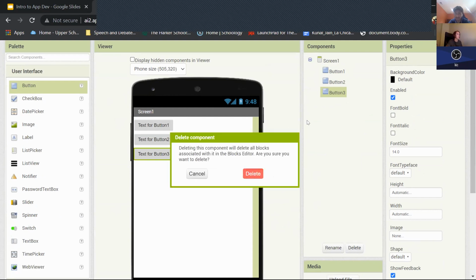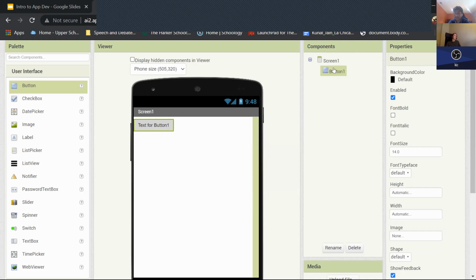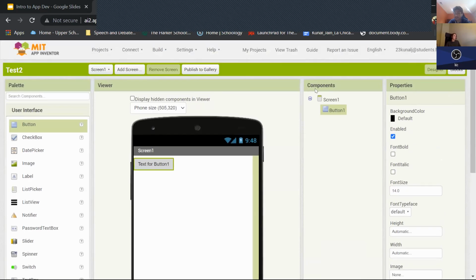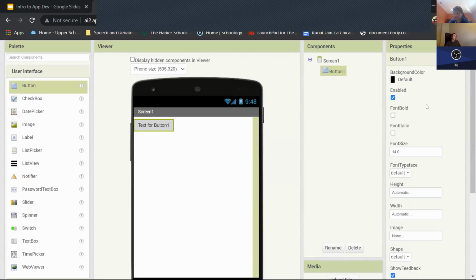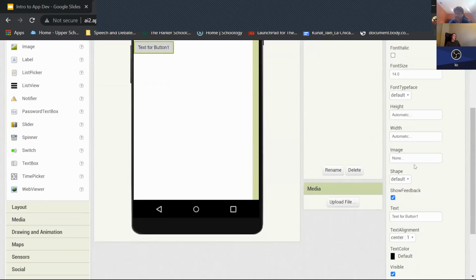From here, if we go to the button, for instance, you'll see in properties there's a bunch of stuff about said button. So if I wanted to bold the font, for example, you can do that. You can italicize it, change the font size, that sort of thing.